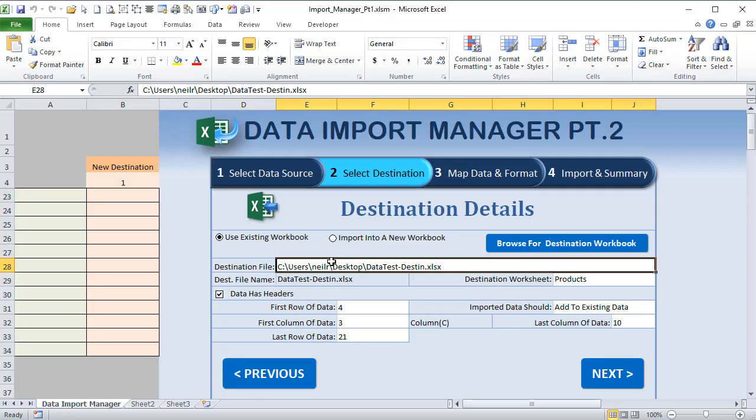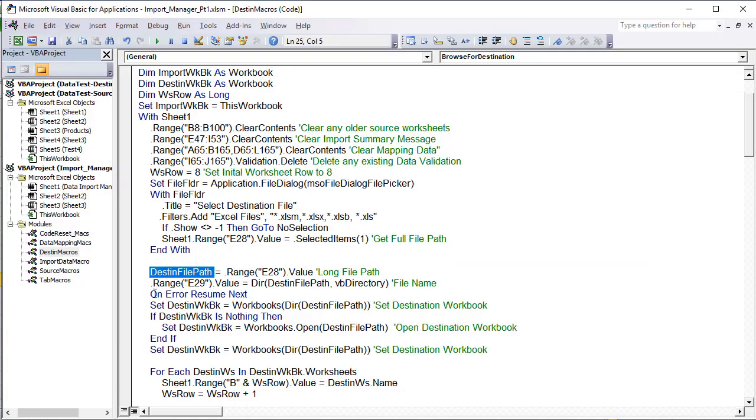It's going to put that full file path right here, E28, which is the full one. And next up, I want to use Dir and define just the name and put that into E29, just the file name into E29. So E29 equals the Dir of the destination file path, and I want to know the VBDirectory. That'll take just the file name and put it there. That's going to help us.